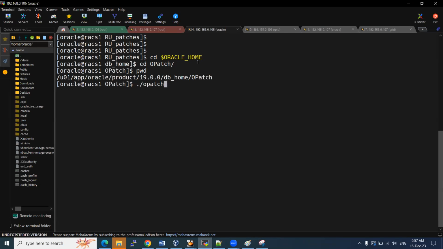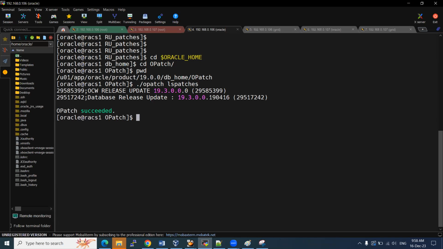How to check? OPatch lspatches. It will show you the main patches, release update patches. What is our database release update patch? My database release version is 19.3. Okay, it is a too old patch. When it was applied, it was around 19th April 2019 patch. So now I'm going to use the latest, 19.21. After we apply the patch, this version is going to upgrade from 19.3 to 19.21.